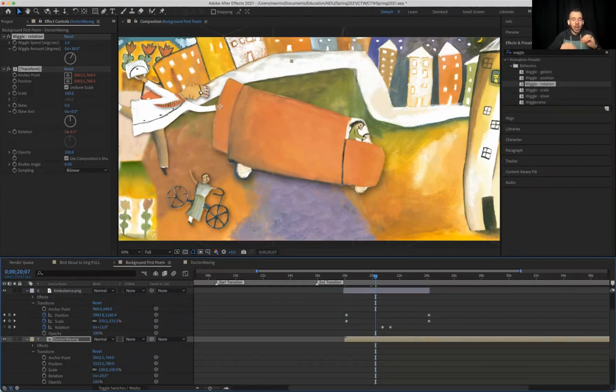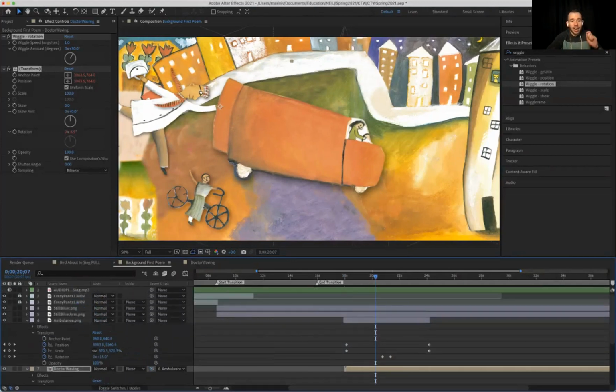So we can link layers to other layers. If a layer has altering scale, any of the normal transform properties, if I take the doctor and I grab this parent, the parent whip is what it's called, and I drag this over to the ambulance layer, now it will take its movement. So if it scales, it will scale. If it moves, it will move.